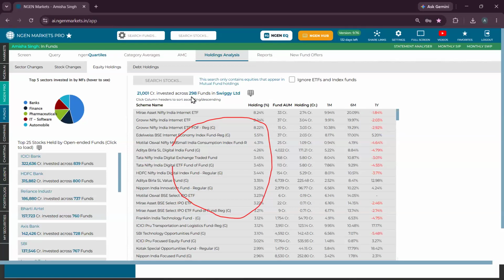If you want to see these 298 funds, in the gray portion you can see all the schemes mentioned below. Here, the first column is scheme name. You can see holding percentage, total fund AUM, holding in CR, and some returns columns that a particular scheme has generated, let's say for 1 month, 6 months, or 1 year. And here on the screen, you can see all the active or passive schemes.